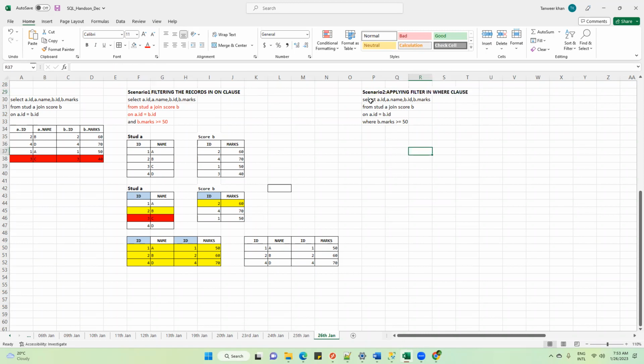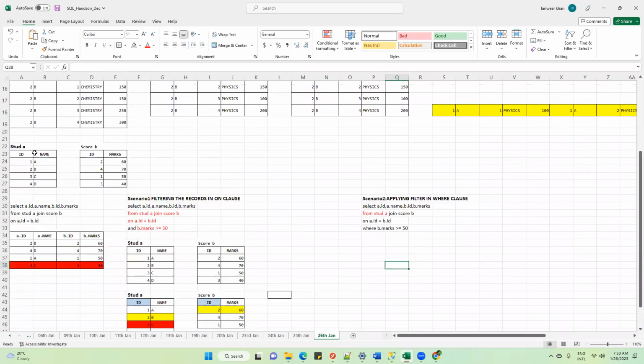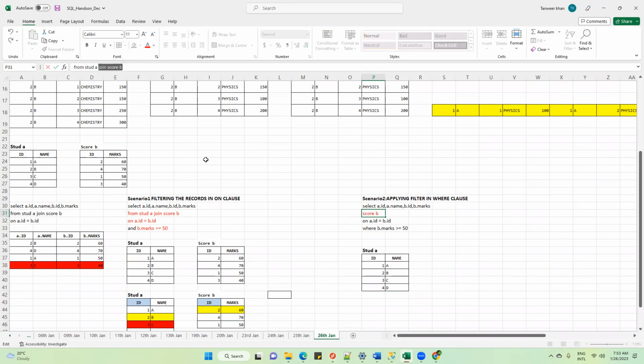Let's try to analyze this query first of all. So first of all, we have a student A. So engine will take a copy of the student A. Where is the student A? This is your student A. Okay. After that, you are joining this with the score B. So where is the score B? This is the score B.